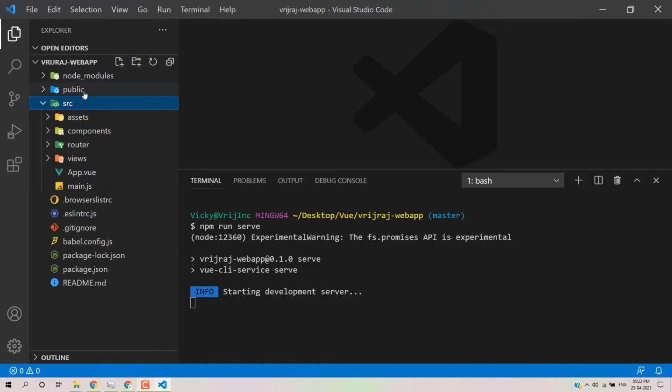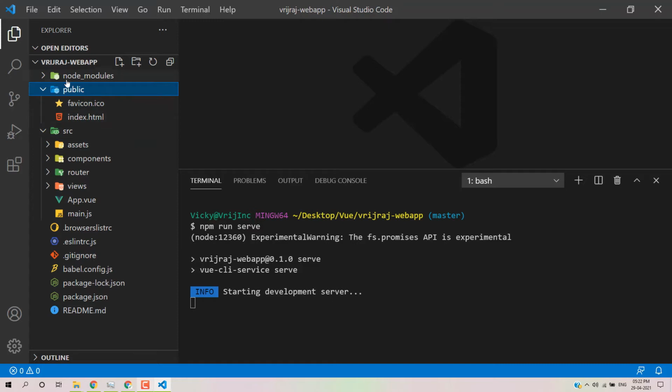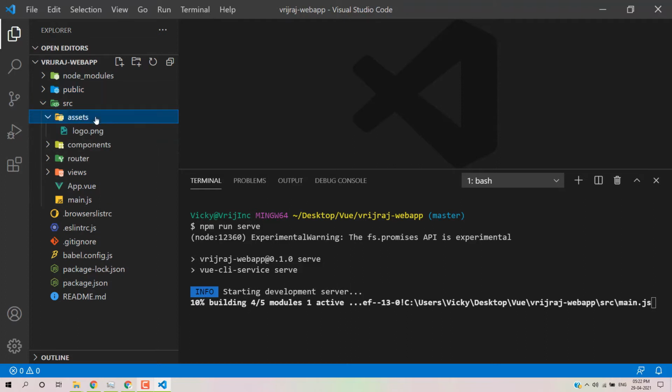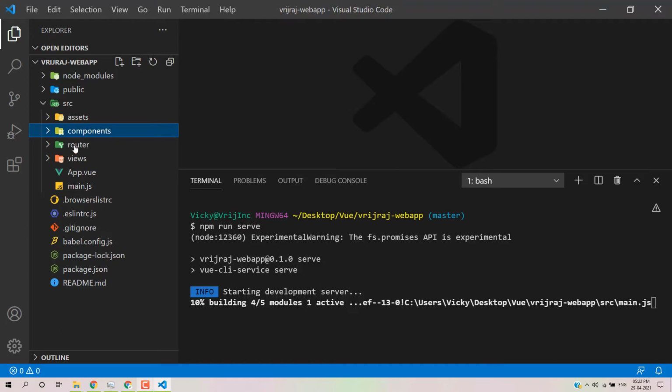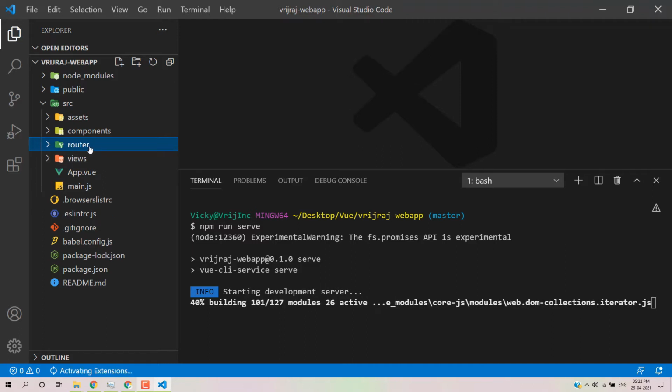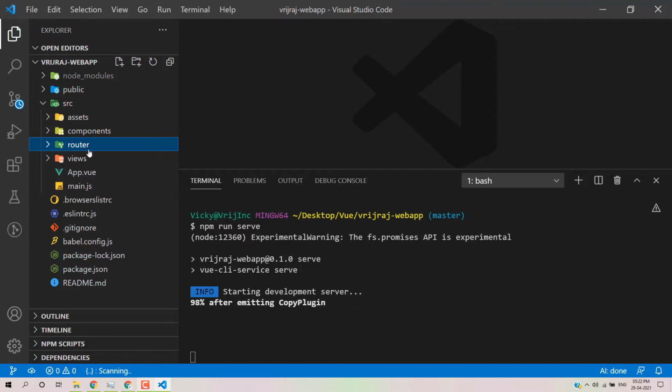Then we have the src directory, a public directory, and the node_modules with the dependencies. Inside src we can mention our assets, such as fonts, images, audio, video, whatever assets you have. Then here you can define the components, and then we have a router. This is a new folder because we selected the router module. With the help of this module, you can create multi-page, multi-view applications, like slash contact, slash about. This type of application you can build.